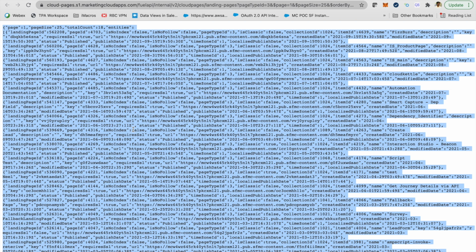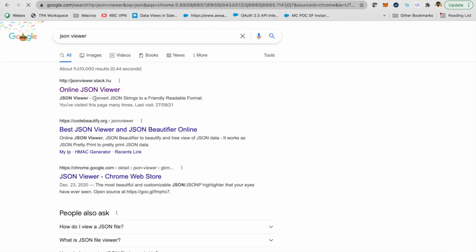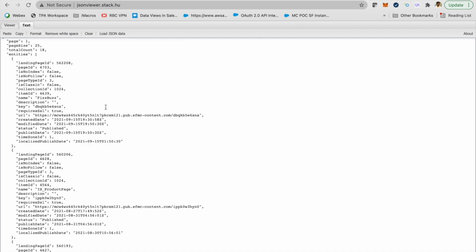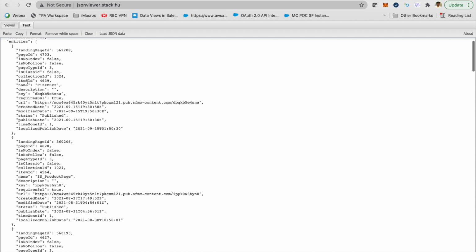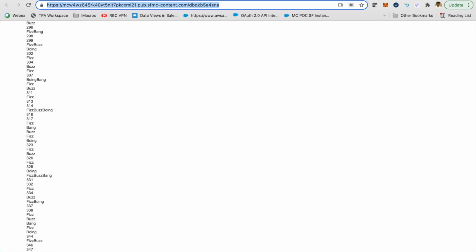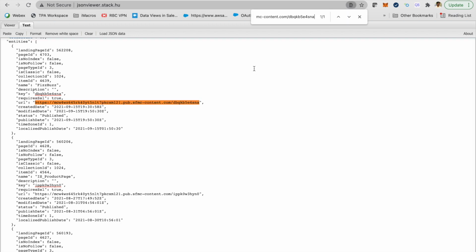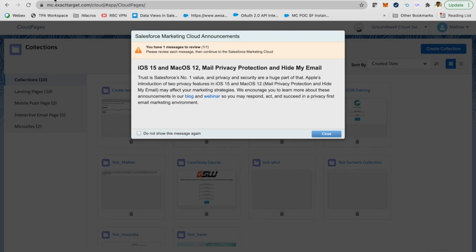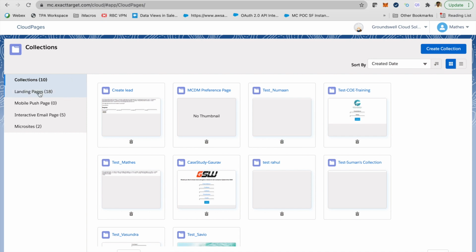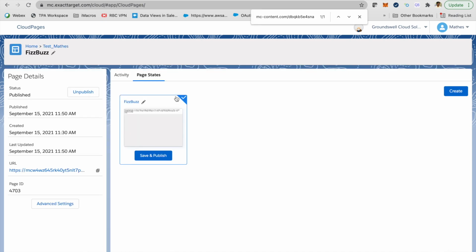Now to quickly see this JSON data, let's open up a JSON viewer, paste it, format. Yeah, as you can see, we got the page ID and then the URL. So if I have the URL, all I can do is a Control F and find the location. See, so the cloud page name is this, and then the page ID is this, and I can just go ahead and search for this page. For example, go to landing page. Yeah, so this is the page.